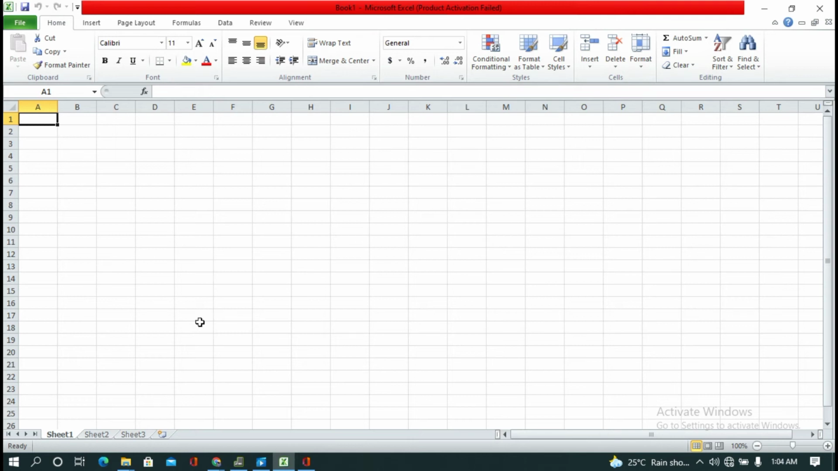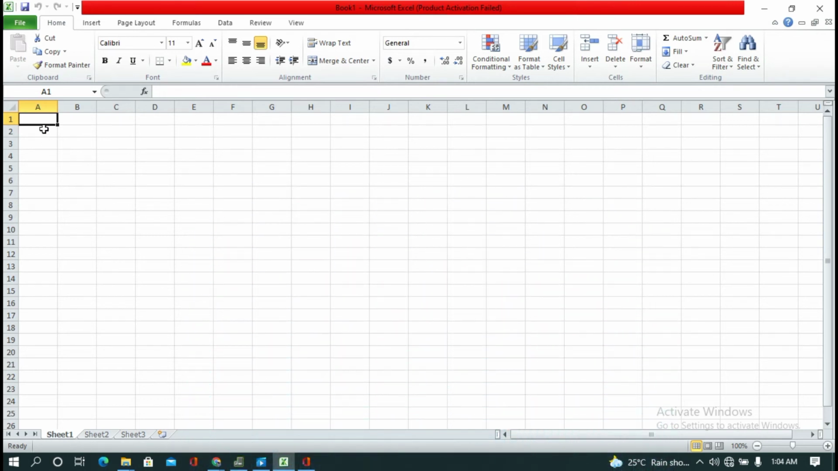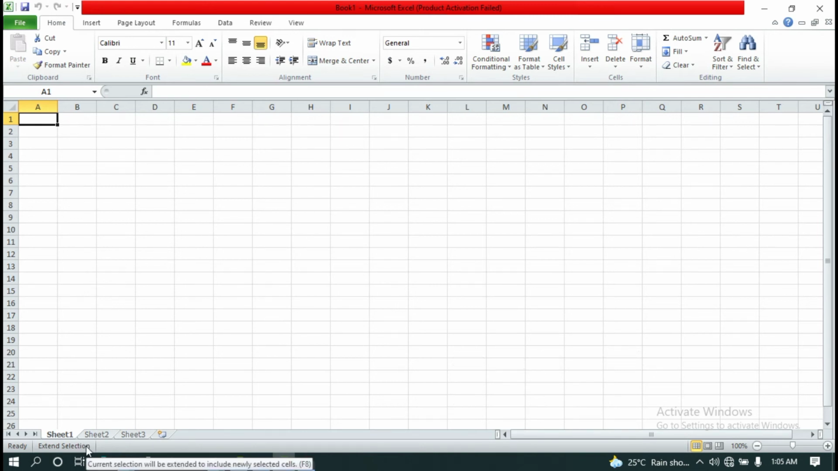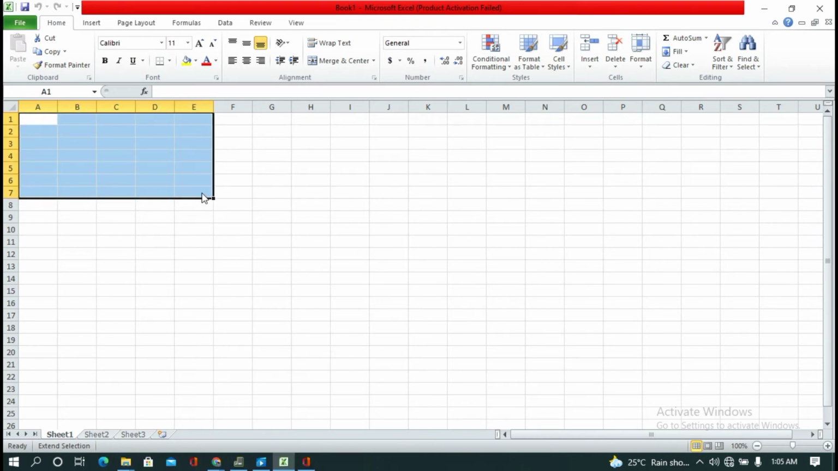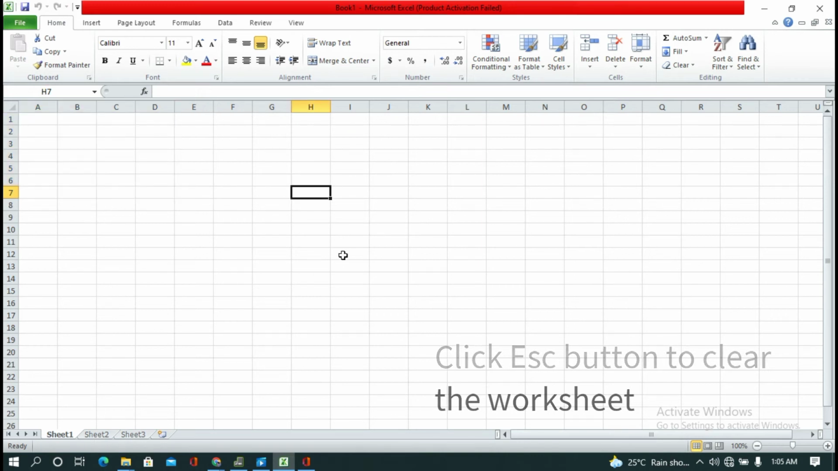What if we wish to perform a function on a group of cells? The first thing that we need to do is to select those cells by highlighting them. We can do this by pressing the F8 button. On cell A1, press the F8 button, and then a note, Extend Selection, will appear on the status bar. This means we're in extend mode. Click on cell E7, and then Excel highlights cell A1 to E7. Then after that, press the Escape button and click anywhere to clear the selection.